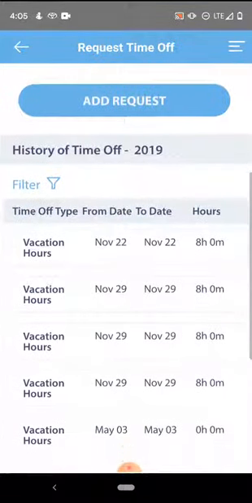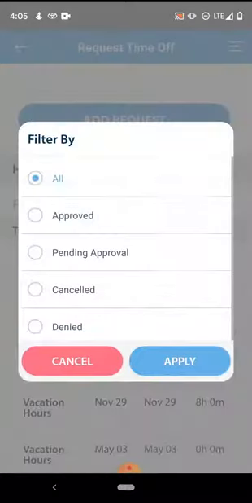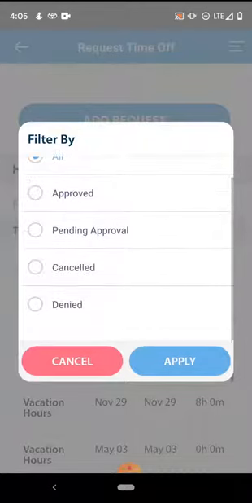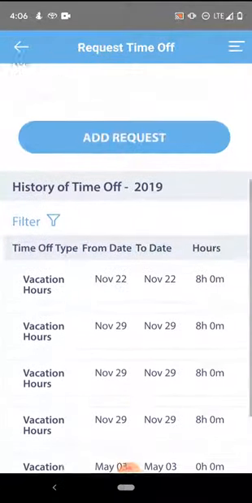Your time off request history is across the bottom. Select the filter, and you can choose to see approved, pending approval, canceled, or denied requests. Make your selection and click Apply, and you can see that history.